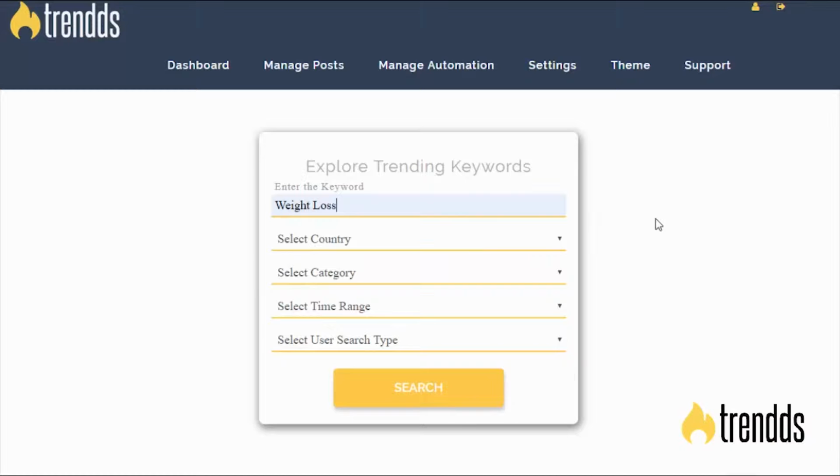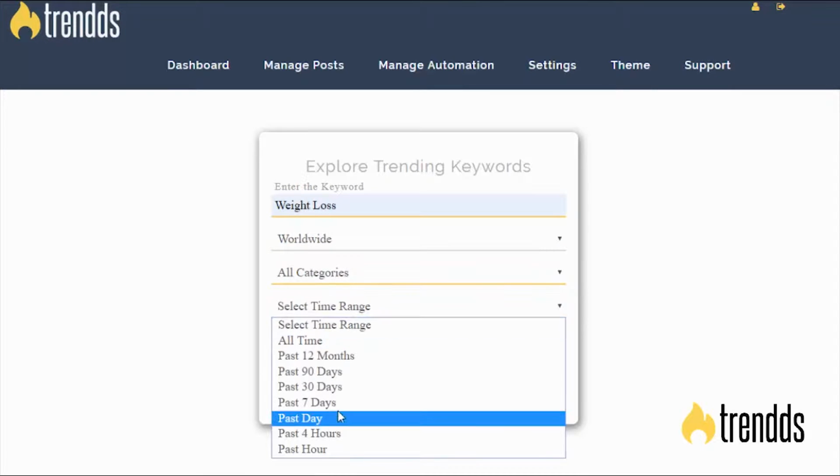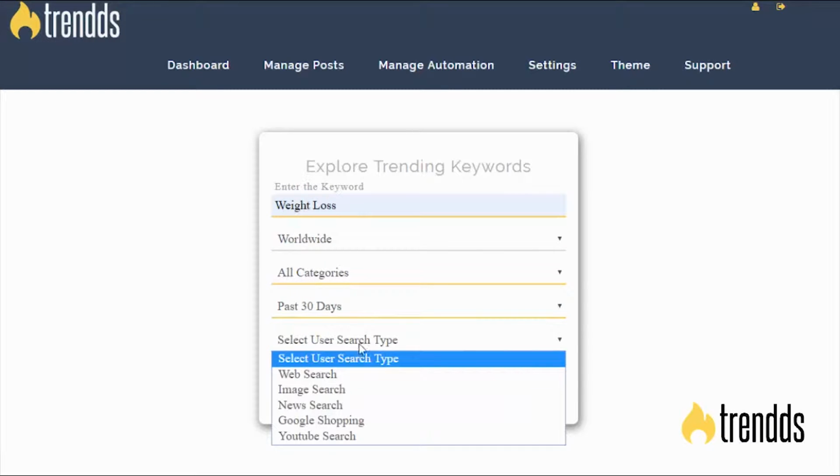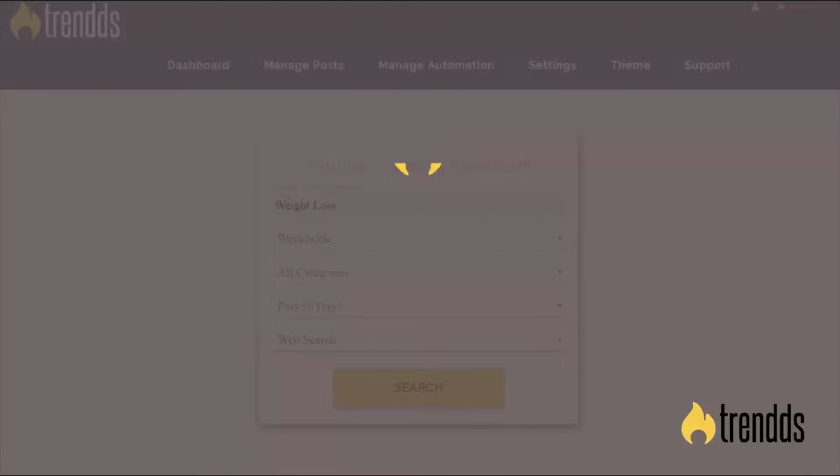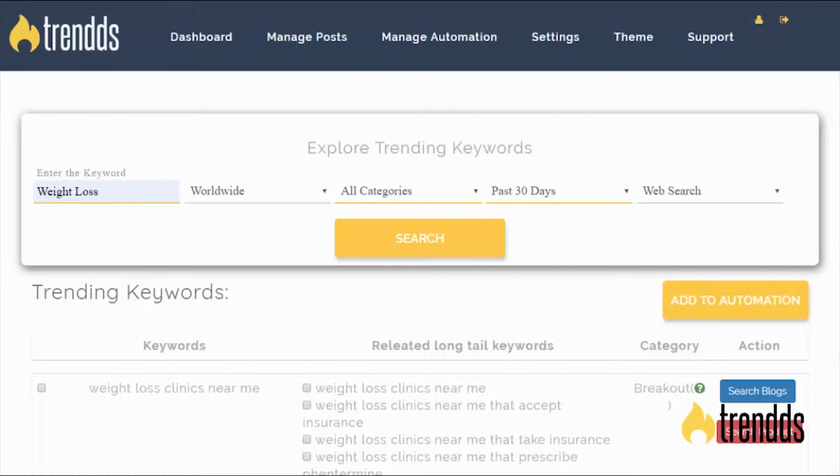And as we all know, weight loss is one of the most competitive markets or niches online. It's competitive because it is insanely profitable. So I'm going to set the filters here. I'm going to set worldwide, all categories, last 30 days, and web search. Now what Trends does is it goes out and finds the biggest trending phrases based on the broad phrase that you entered initially, and based on your filters and the time period that you specified.